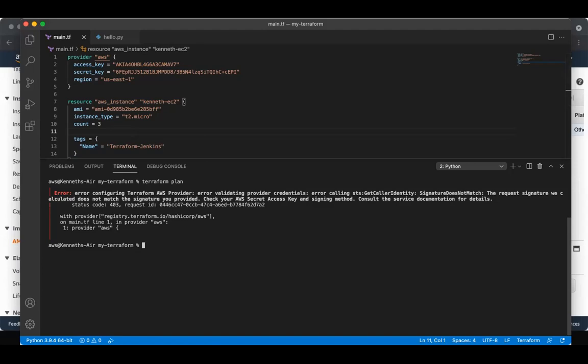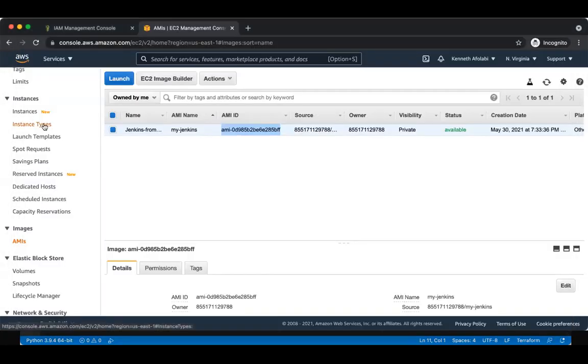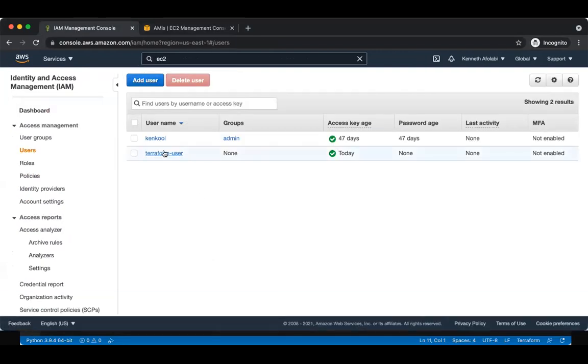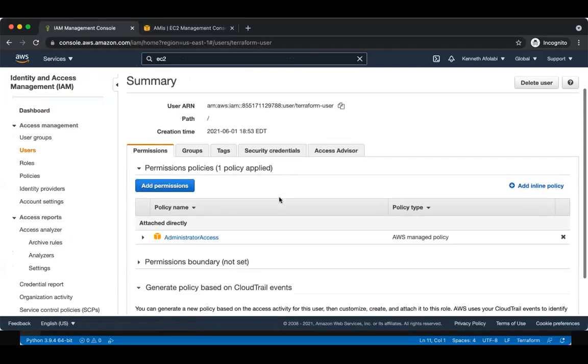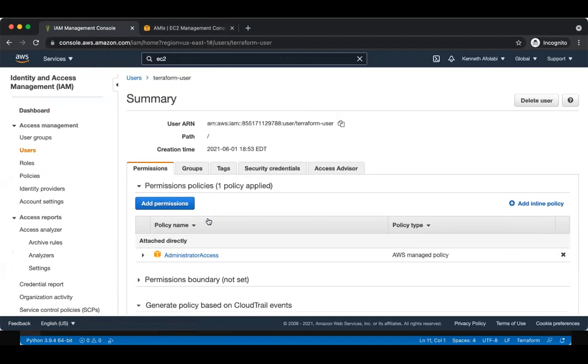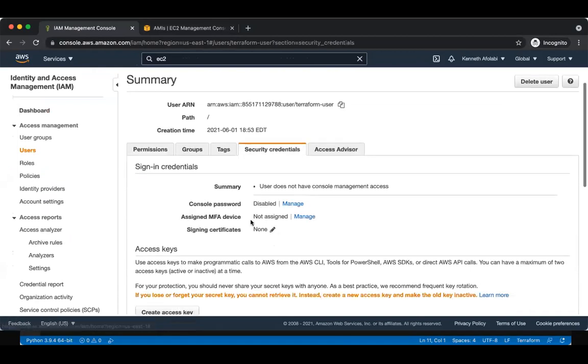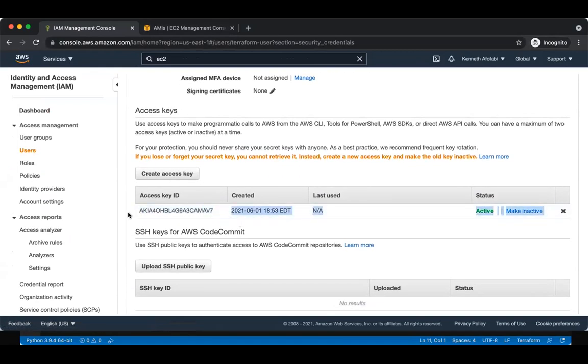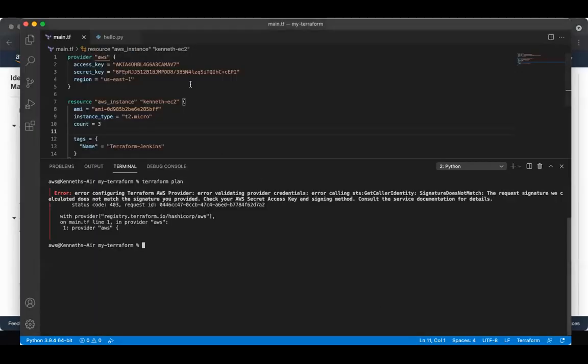Let me go back to my console. The access key, I go to IAM again. Then this is the access key. That's my security credential. Then let me see. I don't know if it's the other one that has the problem now. I'm guessing it's this. Yeah, let me do this. Probably this. Now let me save it. Let me do Terraform plan again.